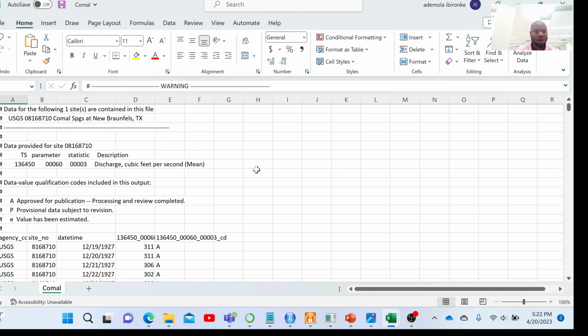The second data set is the Comal data set, which is also a historical data set of the Comal Springs at New Braunfels. It captures historical discharge at this spring from 1927 up to the year 2023.